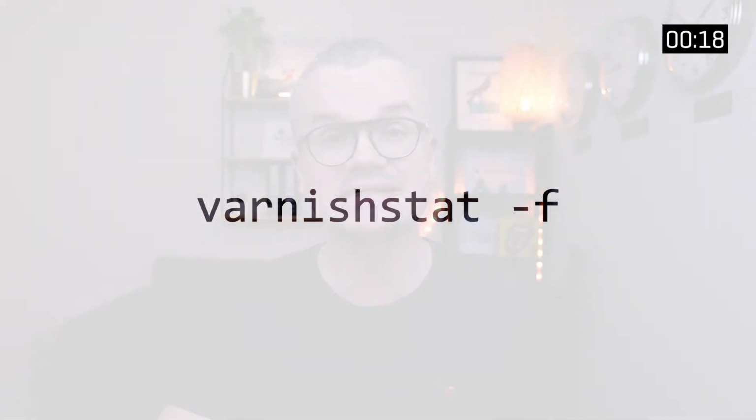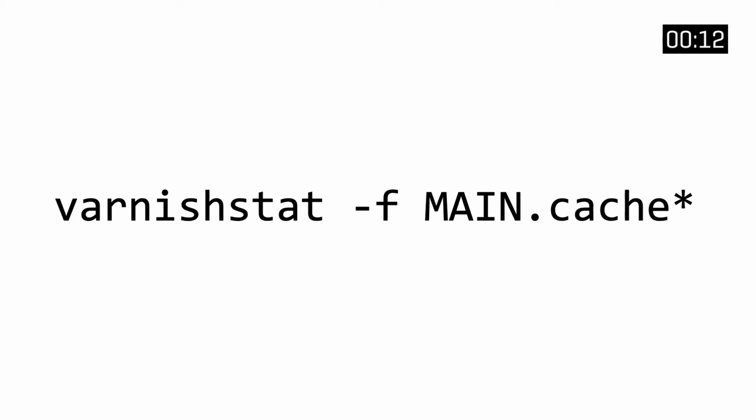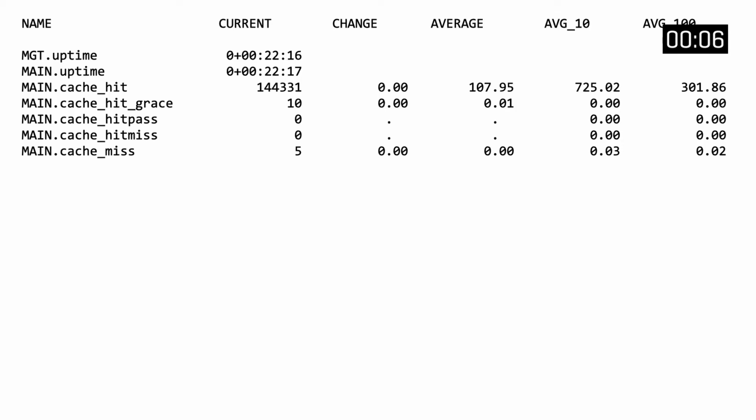So far, you've seen a lot of statistics and counters, and it can be somewhat overwhelming. That's why you sometimes want to filter the output. You can use the -f parameter to limit the output and use individual keys or glob patterns. This command will filter for all the cache-related counters and will display it in curses mode, so you'll get a continuously updated list of cache hits, graces, hit pass, hit miss, and misses.